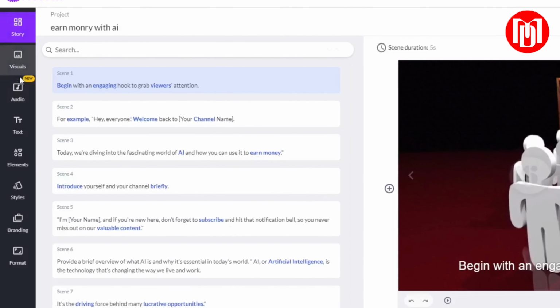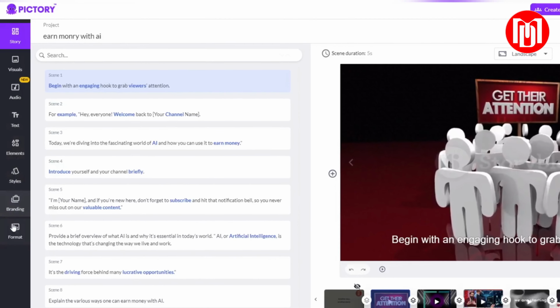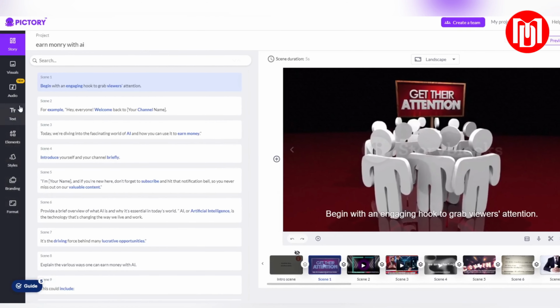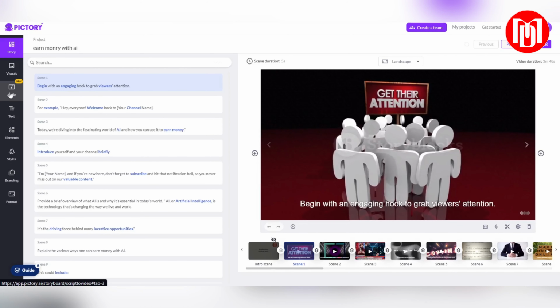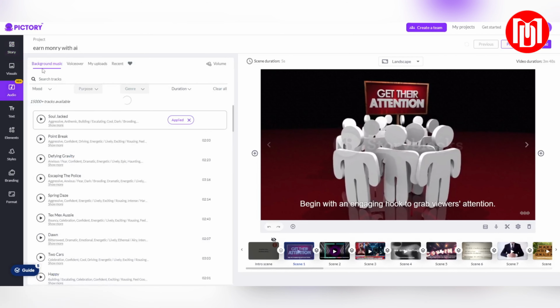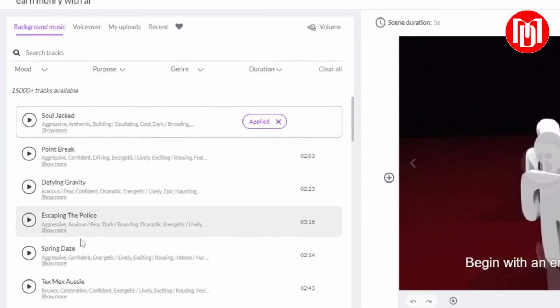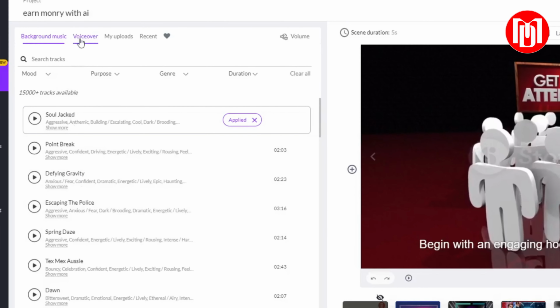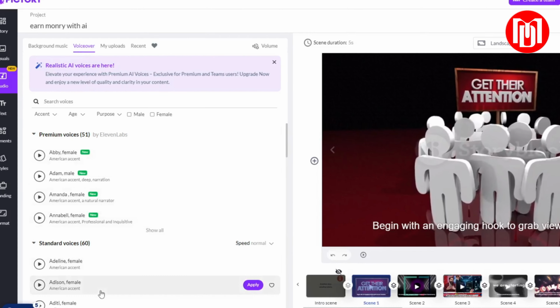After that, you will see that on the left side of the video, there are some settings in the column, so you can change this if you want. The most important setting here is audio. So with this, you have a background music and a voiceover for your video, and we have the facility to upload a voice clip.